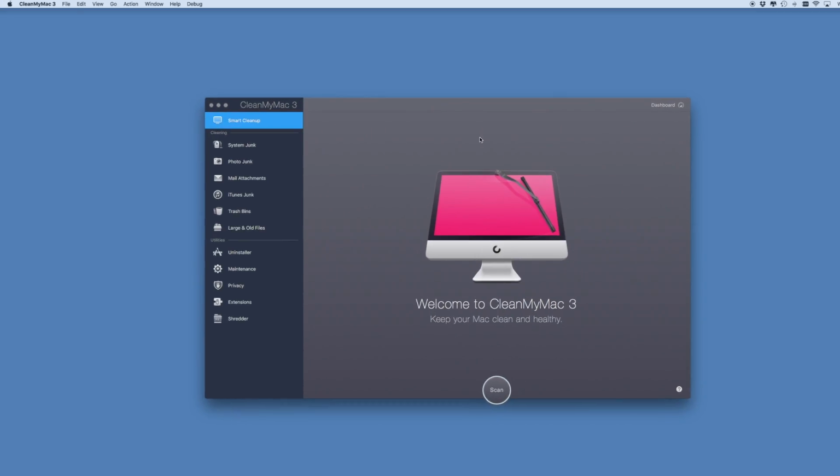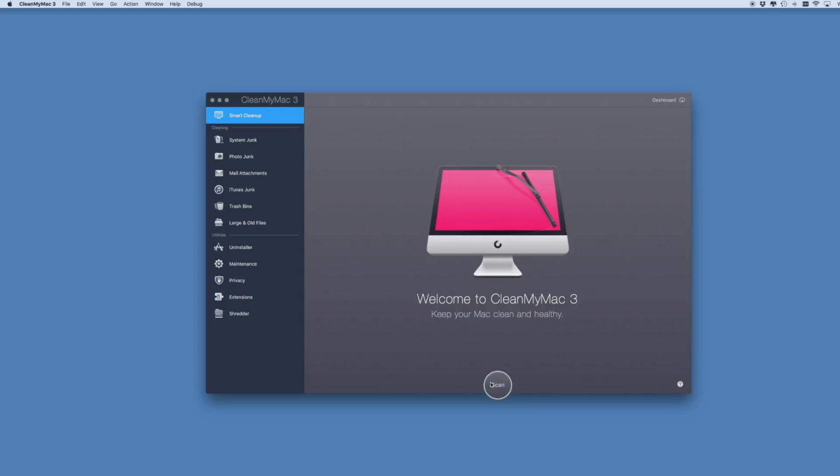It keeps your Mac clean and healthy, and you'll see that there's a number of different options you can run on your Mac to help it run faster. It cleans out junk, it cleans out a few other old files on your computer, does general maintenance, helps you uninstall apps, those sort of things a lot more smoothly and cleanly as well. You can do a full system scan from the very start.